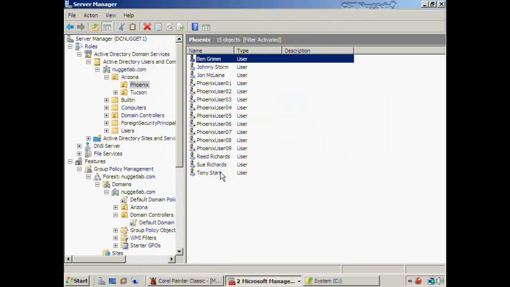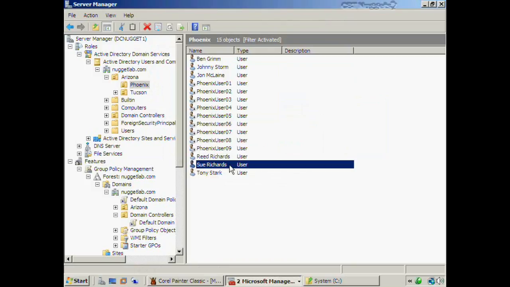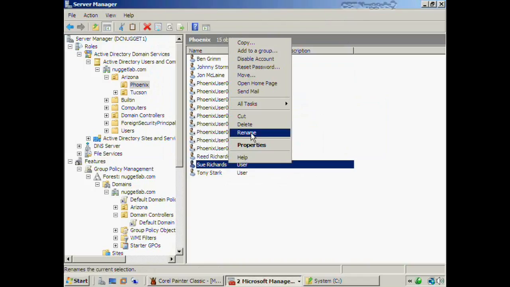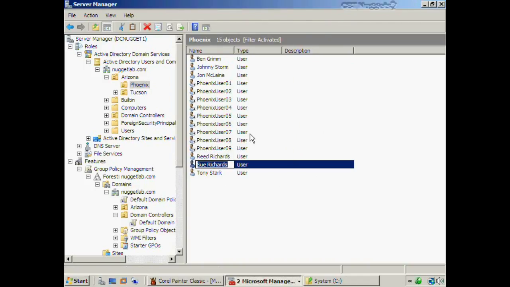Also, I can rename an account here as well. So Sue Richards, if this person is someone who changed their name, maybe they don't like Sue, maybe they'd rather be called Susan, I can right-click on this and rename. And then I'll just call them Susan Richards.